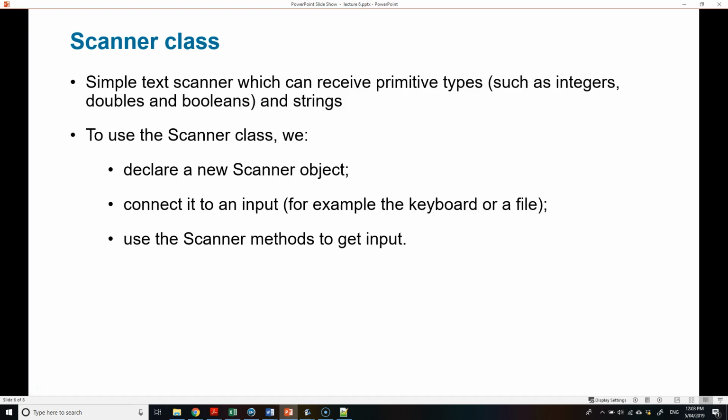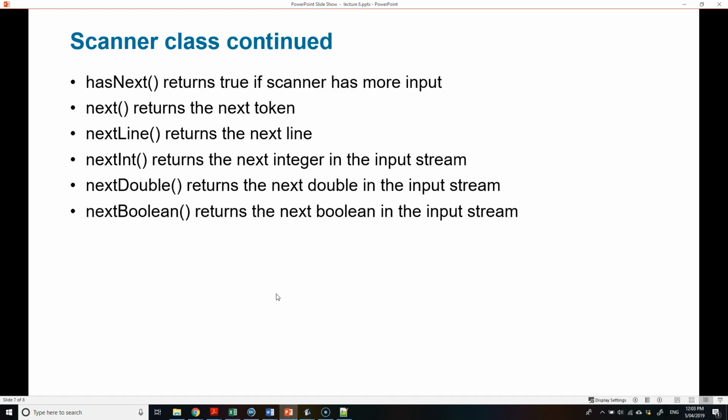And then we're going to use the methods on the scanner class to get that input. So once we've connected the scanner to our input source, we'll use the methods on the scanner class to get that input. The methods we're going to have a look at are hasNext and next. Now we looked at iterators last week. Iterators have a hasNext and next method. So the scanner class, the hasNext and next method work in a very similar fashion. Remember, those were methods on the iterator class. These are methods on the scanner class, but they work in a very similar way. We're also going to look at nextLine, nextInt, nextDouble, and nextBoolean.